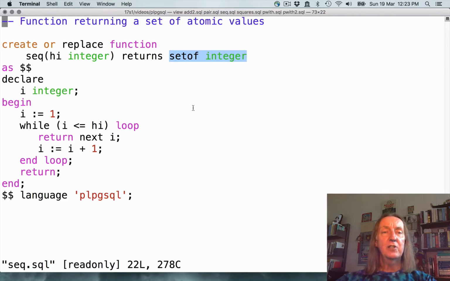Okay, so clearly to do that, we're going to need to generate a sequence of values, and the assumption here is that the sequence starts from 1. So we're going to need a local variable, which is going to be used effectively as a loop counter. We initialize it to 1, and here's an example of defining loops in PLpgSQL. So it has while loops and it has for loops. We'll have a look at a for loop in a minute.